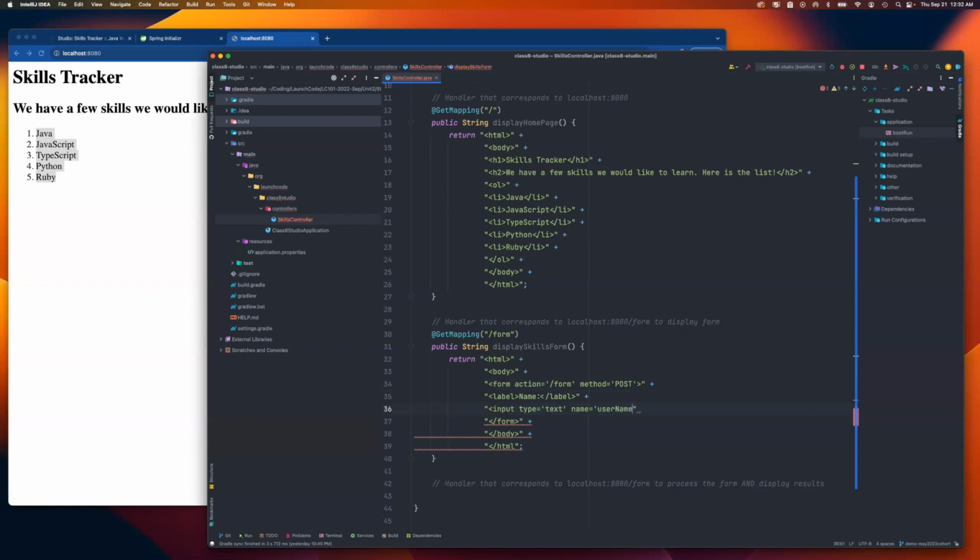But this part is important. The name needs to be the exact variable name you want to use as your query parameter. It's going to be important when we go to pull those query parameters out of the request to be able to use them in the other handler. Then I'm going to put a break so that it'll push the next input onto the next line.